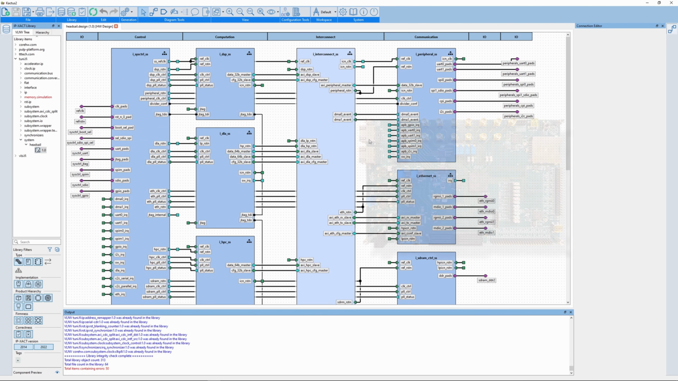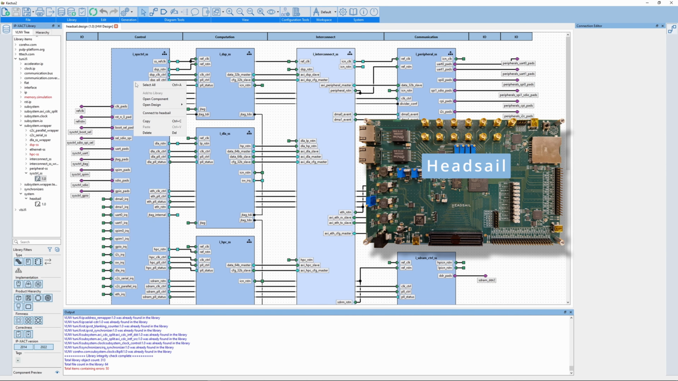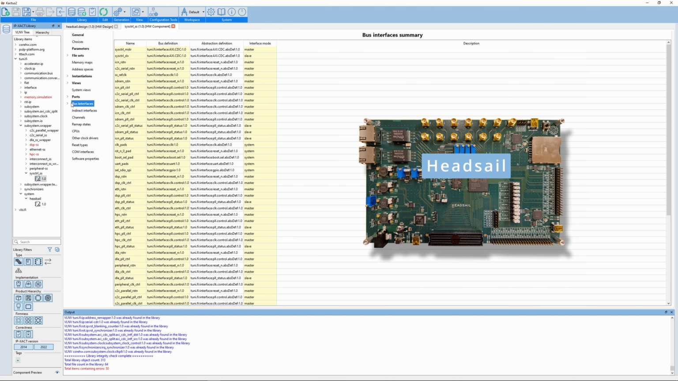This design is the basis for our headsail chip. All of these components have been defined in Kactus2, and many of them contain hierarchical designs.